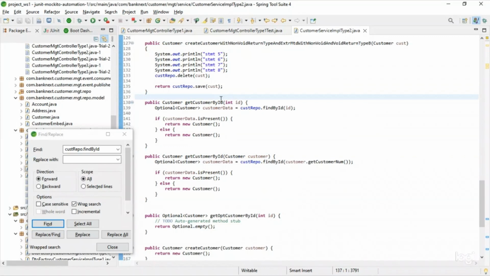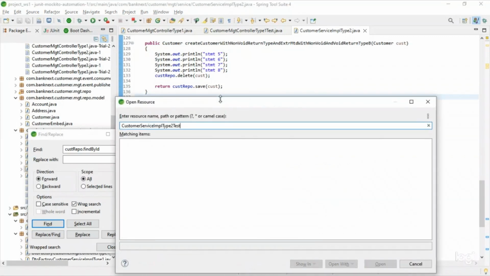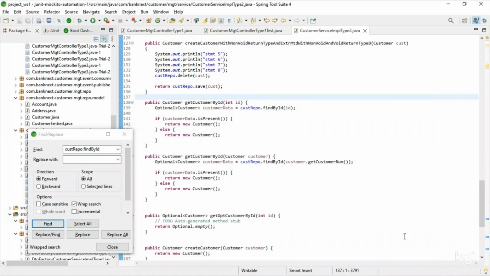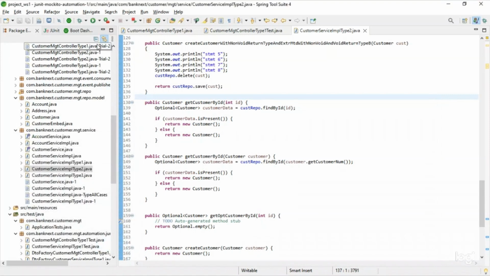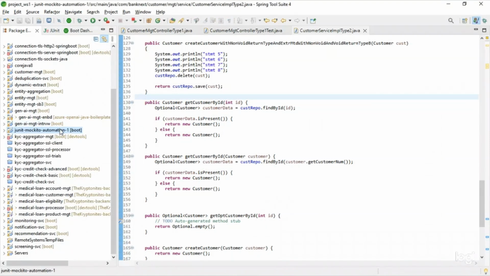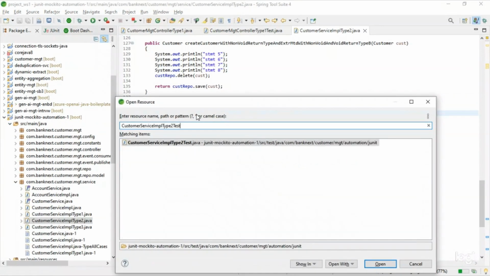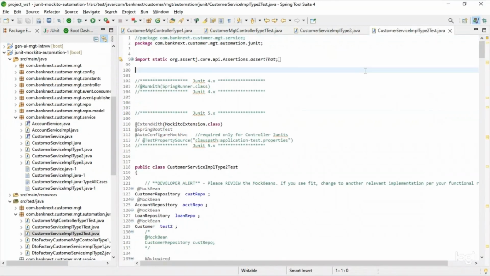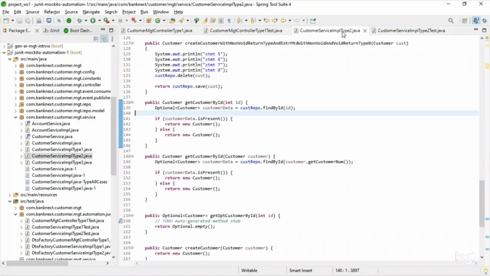There are times when the JUnits that it generates could have minor compilation errors, which need tweaking and correction from you. So it's better to just look at it, verify it, and see whether there are any compilation errors in that. So this is the class that it actually generated, CustomerServiceImpl type 2 test, and that is a test for this particular target method.